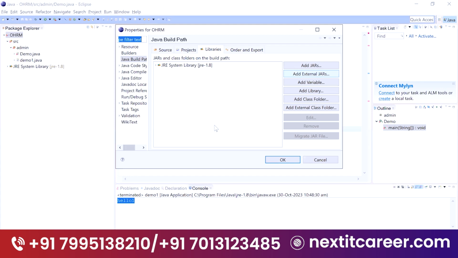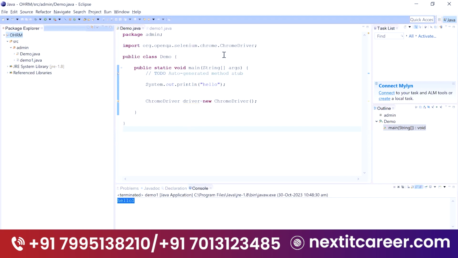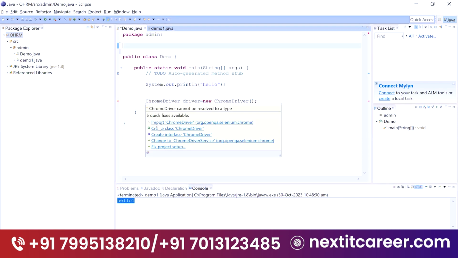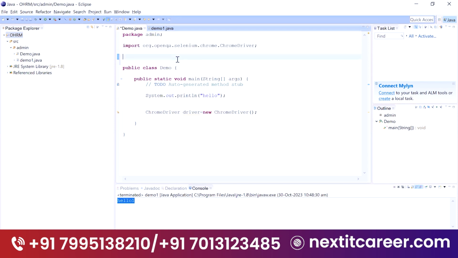Where is it? This is the software. Okay, and then click on open, and then okay. Just mouse over. So now you see the package is imported here. Let me remove it. Now see here, import. So now the package statement is imported. So why are we getting errors? That's a separate chapter. So now my Selenium is configured with my Eclipse.